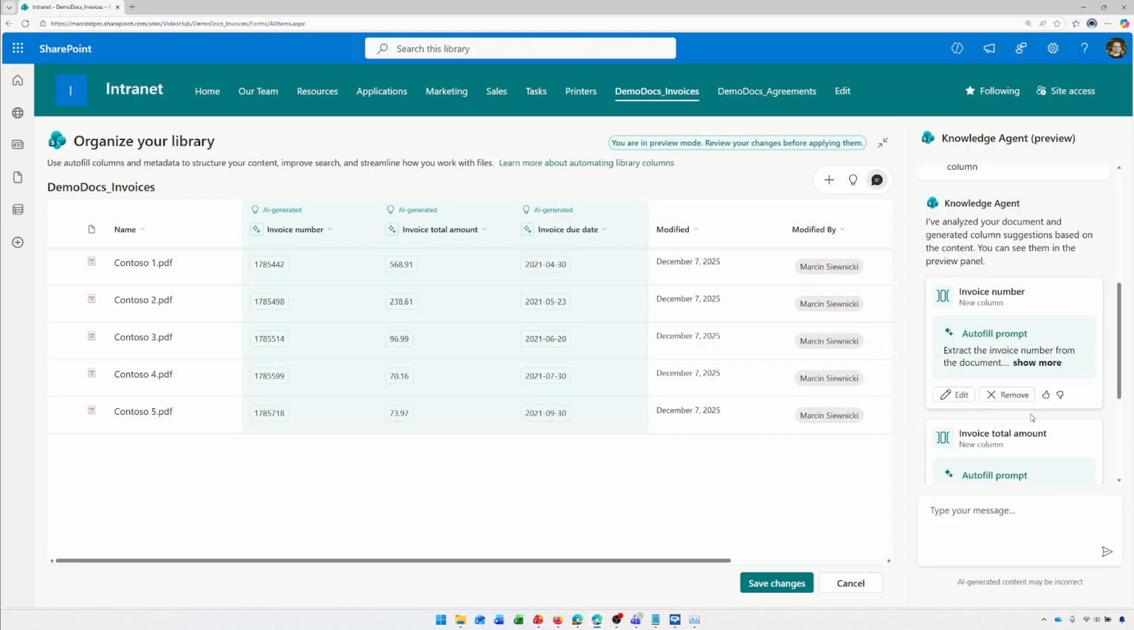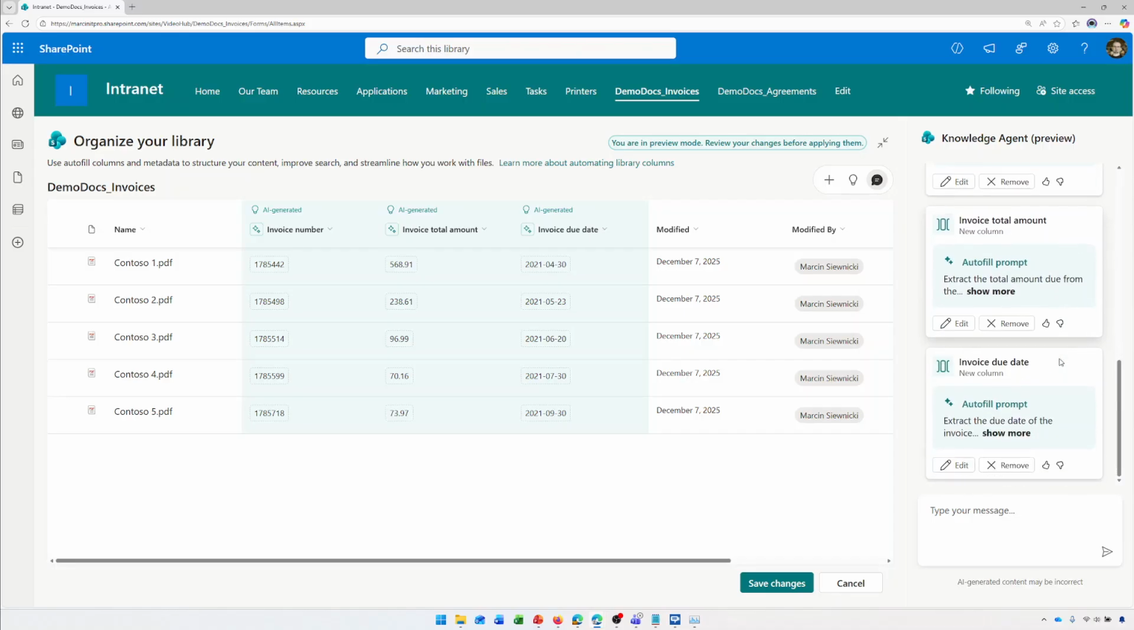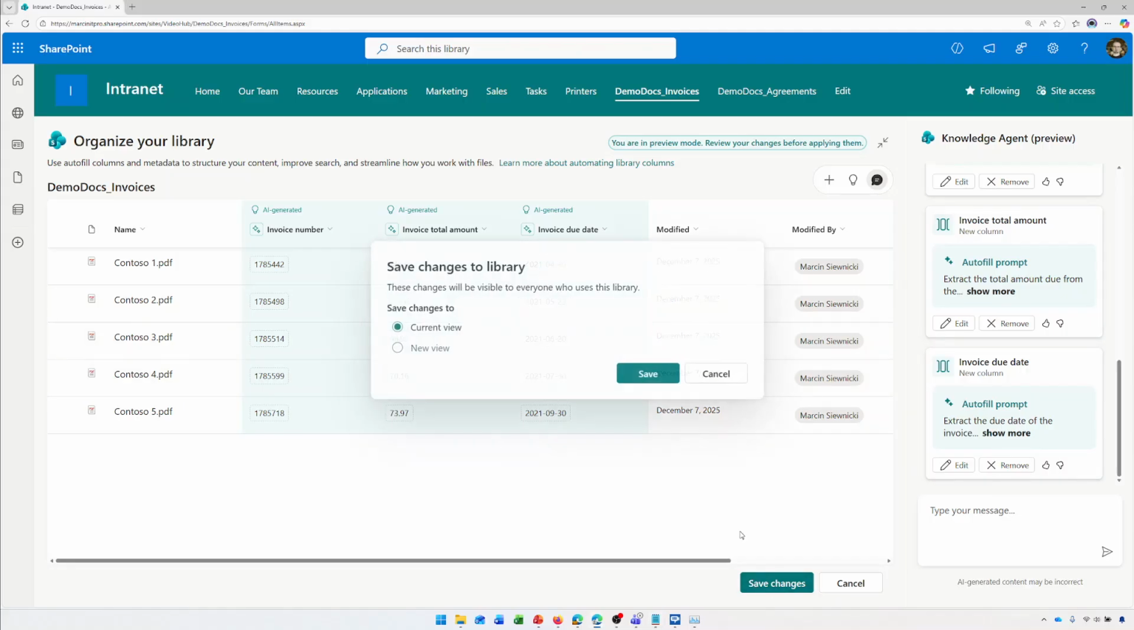But let's check those suggested columns. Those files, I uploaded 5 test invoices with rather poor quality. But the agent suggested that I should add an invoice number column, invoice total amount, and invoice due date. Okay, nice. That's nice. So let's save changes. I want to add those columns to the current view.